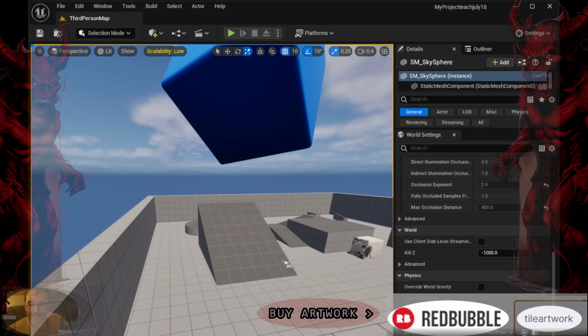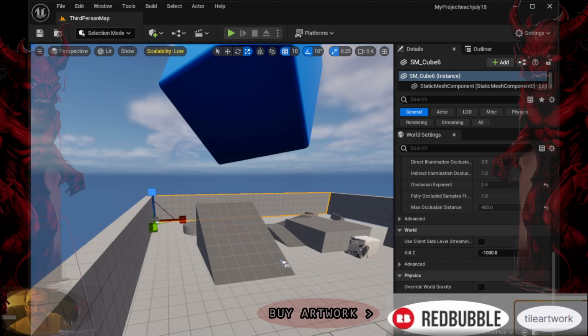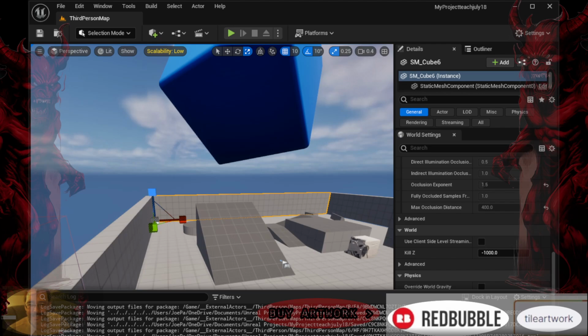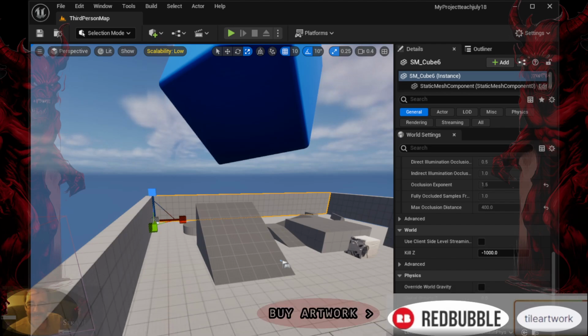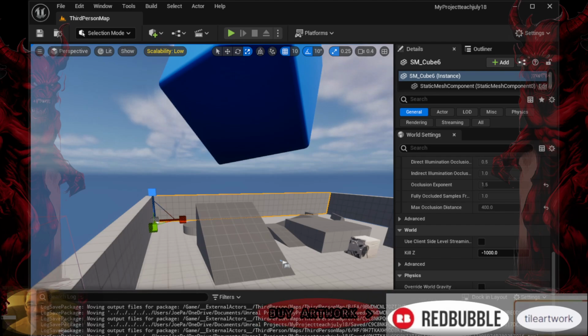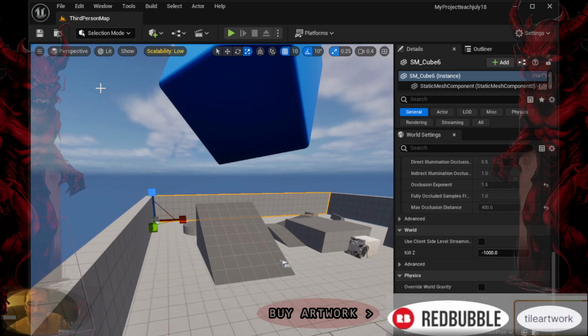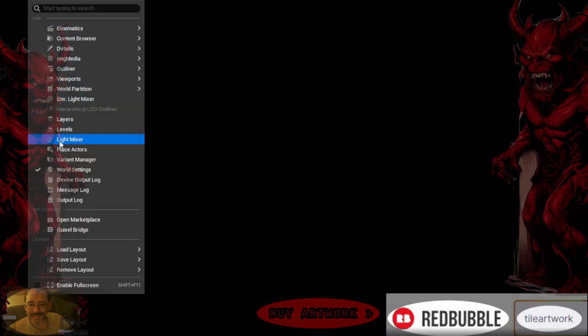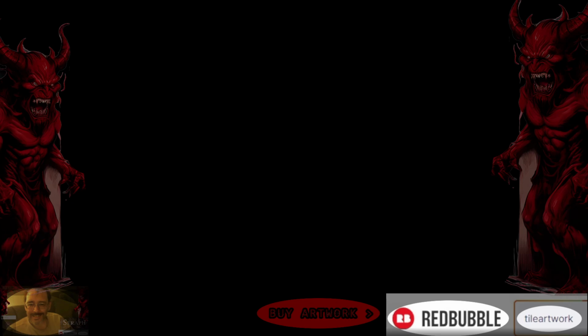In Unreal Engine, the output log is a critical tool for debugging, monitoring, and troubleshooting your project during development. Here's an explanation of what the output log does and how it is used. 1. Location and access. The output log is typically accessed through the Unreal Editor's main toolbar under Window, Developer Tools, Output Log. It opens a dedicated panel within the editor interface where log messages are displayed.